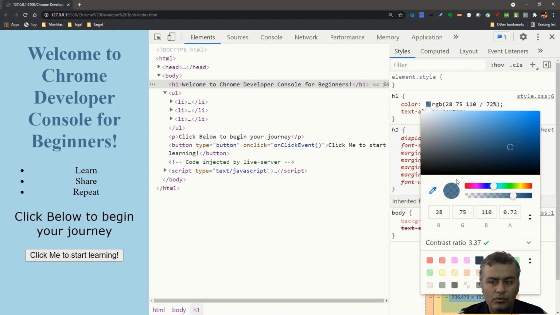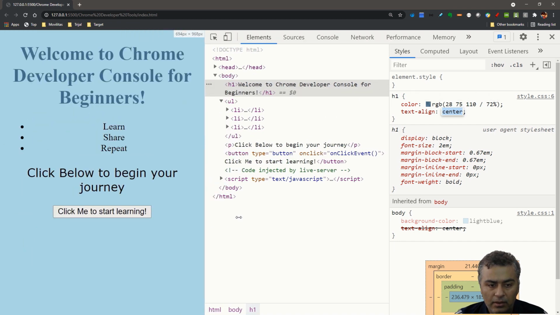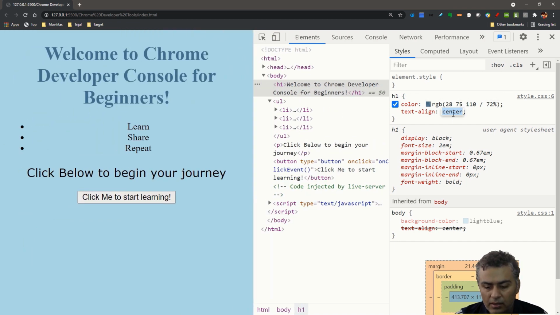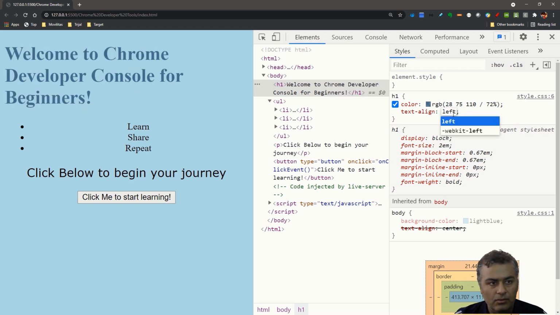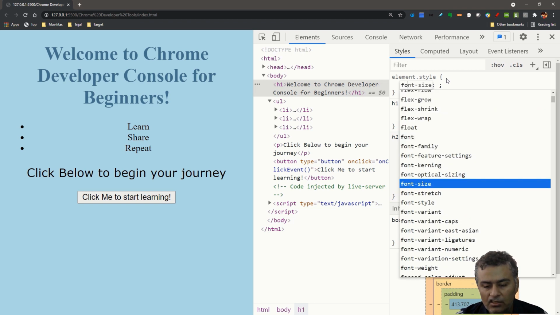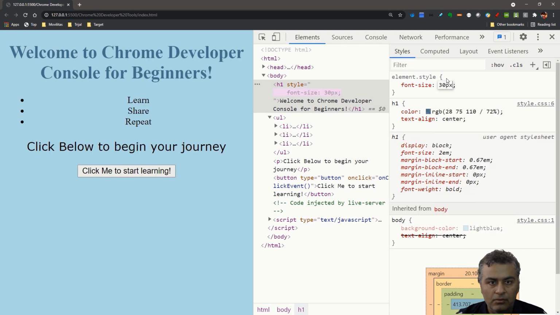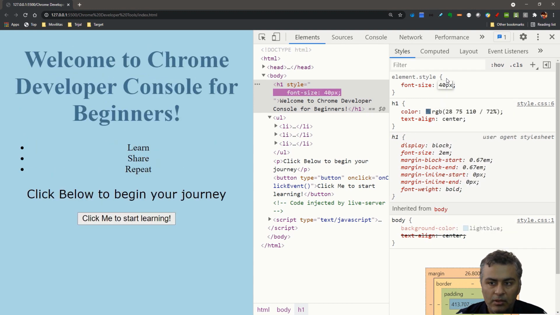Whatever you want to do, you can do from here. If you want to change alignment, let me make it left aligned, right? So you can see how it looks. Let's just keep it center. Let's say I want to have a font size of 30 pixels. Now it is increased. With 40 pixels, it is also increased. So you can play around with its style, right?